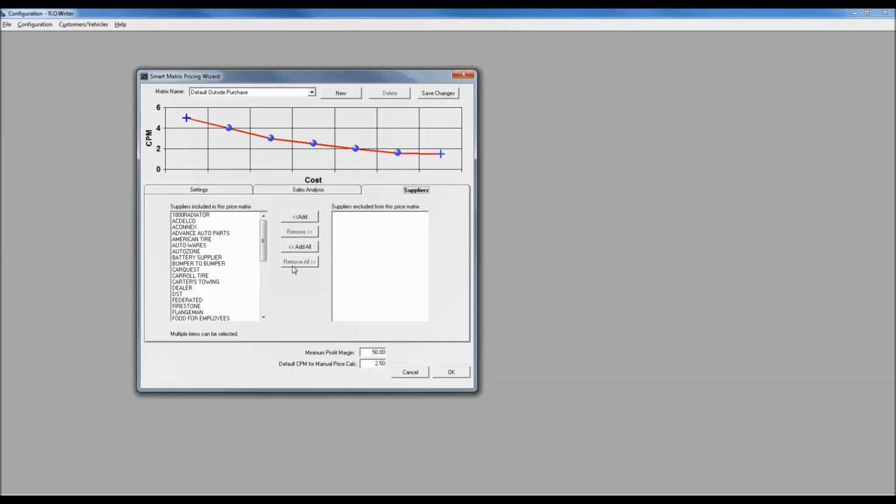You will notice that I have no ability to remove them. That's because I don't have another matrix to assign them to. With the default, you don't remove anything from the default. You would just be able to add if they weren't already assigned. But because I just have the one, everybody is assigned. We'll come back to this tab as we create a new matrix here in just a moment.